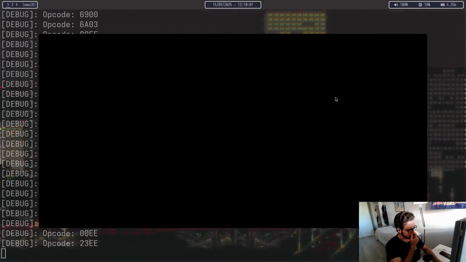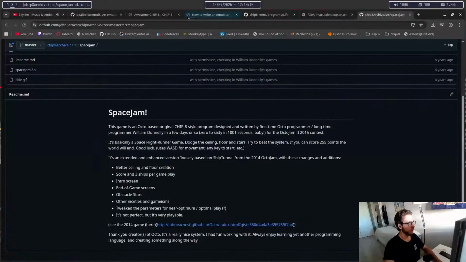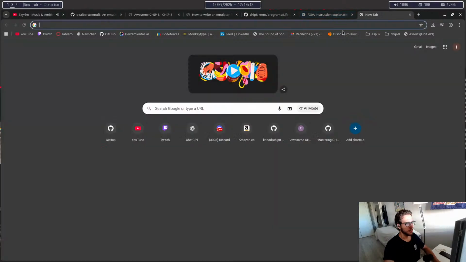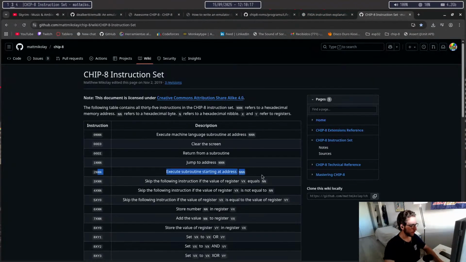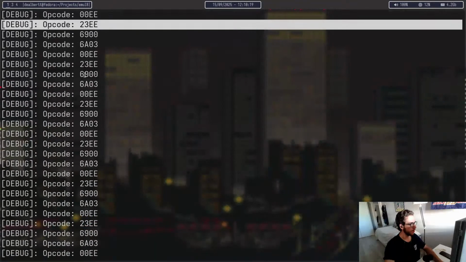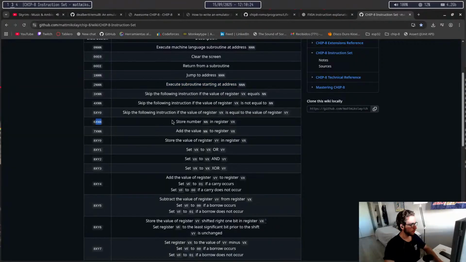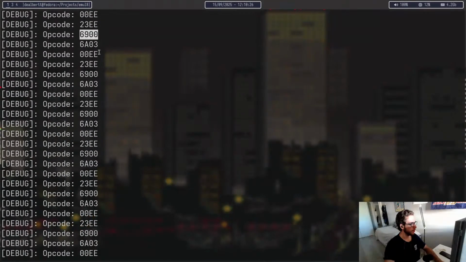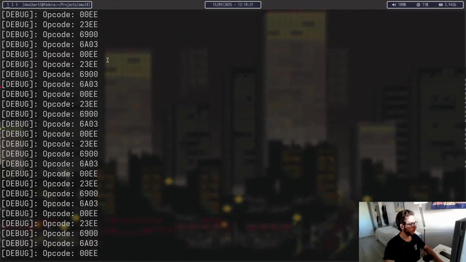So why does this not execute the same way this is supposed to? It's supposed to clear the screen and do whatever the heck this is. Instruction set. Execute subroutine at 30%. Okay. Store number and then register BX. 6A03, you do it again, then you clear it, you do it again, clear it, you do it again.